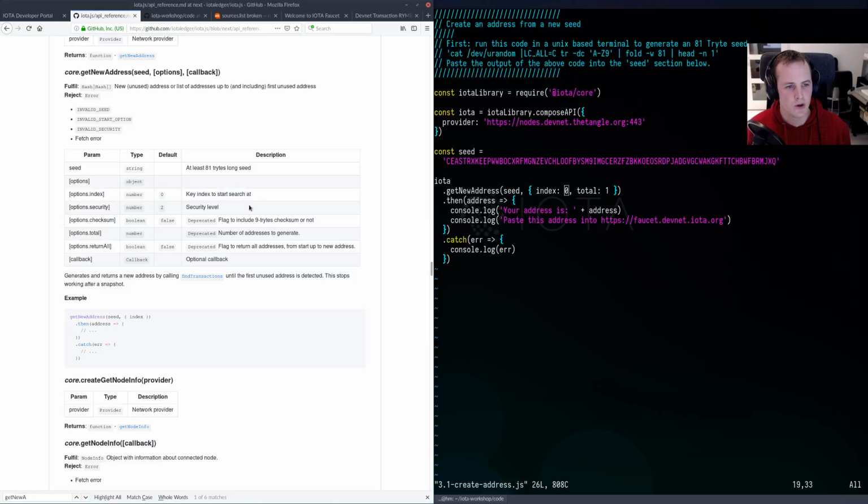Okay. First of all, the index. This will tell us which index we're at. We're currently at index 0. It means the first address for our seed, or first unused address for our seed. Security, that's 2 by default. And this is the default security level for most transactions, most valued transactions. If you send a transaction, if you use Trinity, for example, your addresses will be generated using a security level of 2 as well.